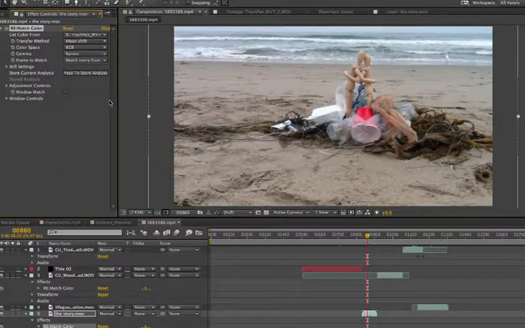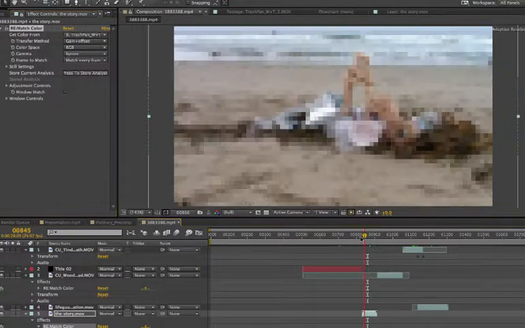I'm going to choose Gain plus Offset as our transfer method. If I turn Rematch Color off and on, you can see the difference. And if I compare to our reference, you can see we have a good match.